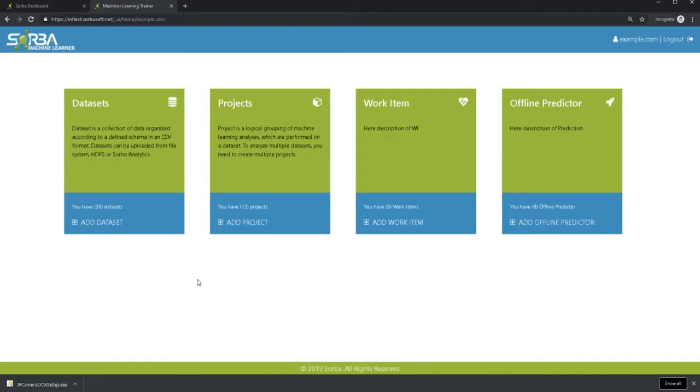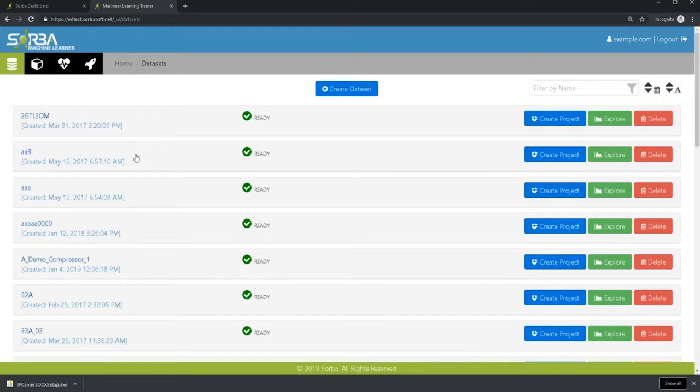In this video, we're going to go over how to load data into our datasets section of the machine learning platform. So what we're going to do is go ahead and click on the datasets tab. In this tab, you can already see we have already loaded some datasets. And then what we're going to do is click on the Create Datasets button.